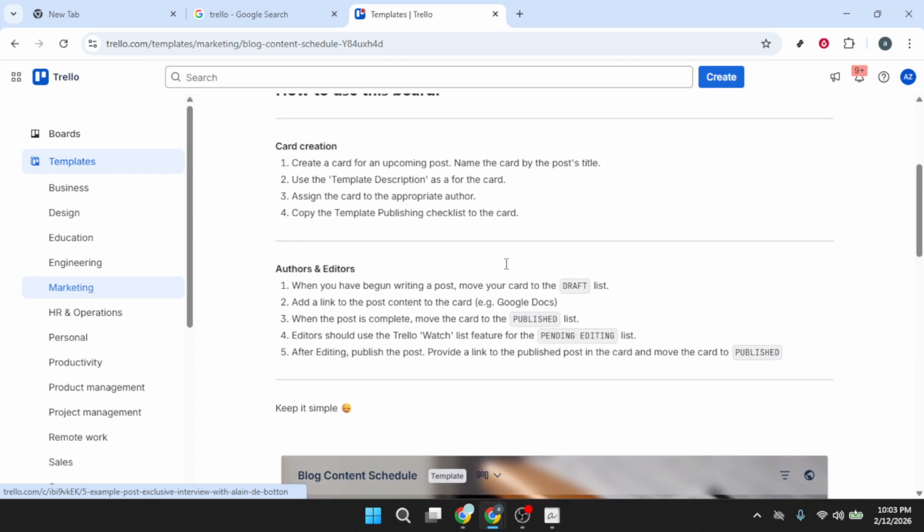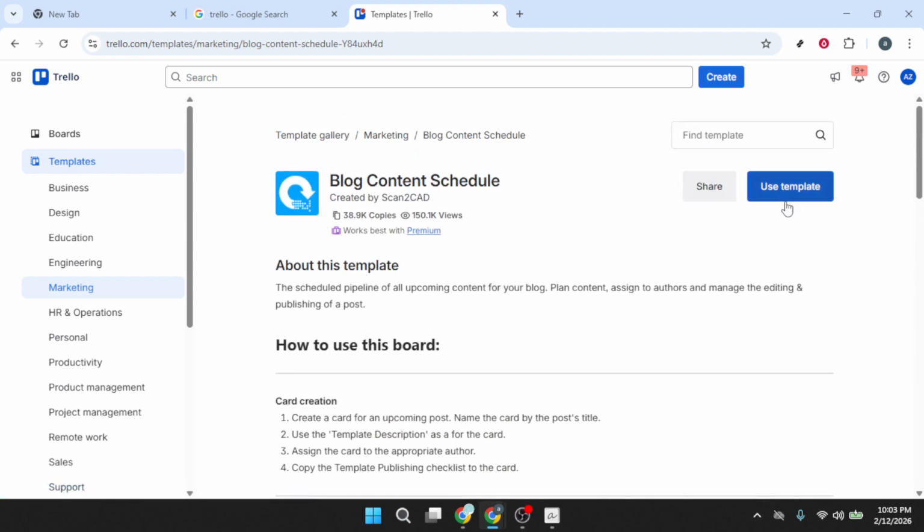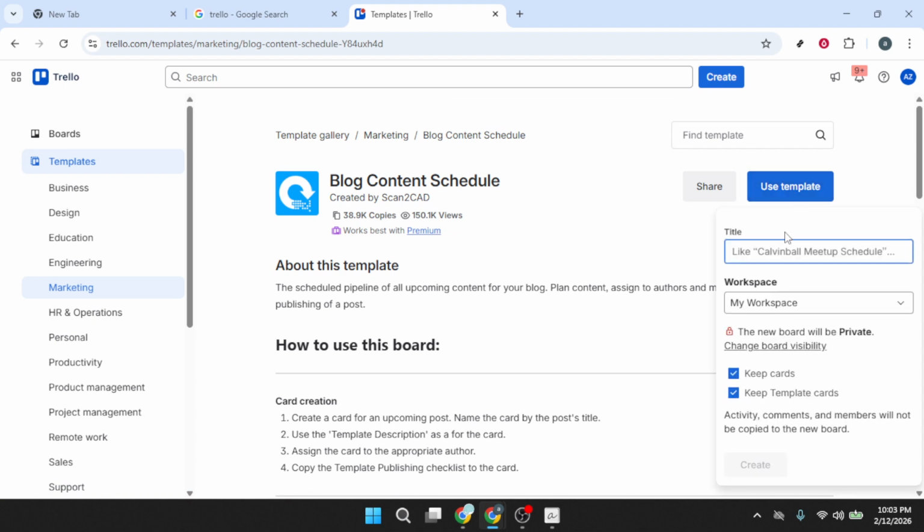When you're ready to use it, click Use Template. Trello will prompt you to create your own copy of the board based on this setup. You might see options such as which workspace to add it to or whether to include any example cards depending on your account and view.